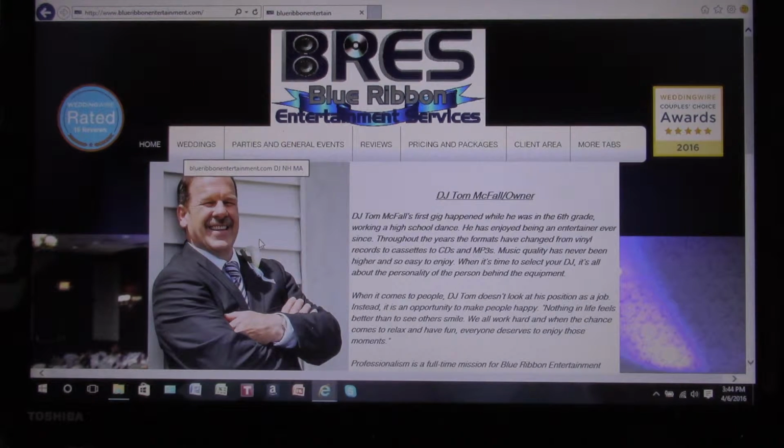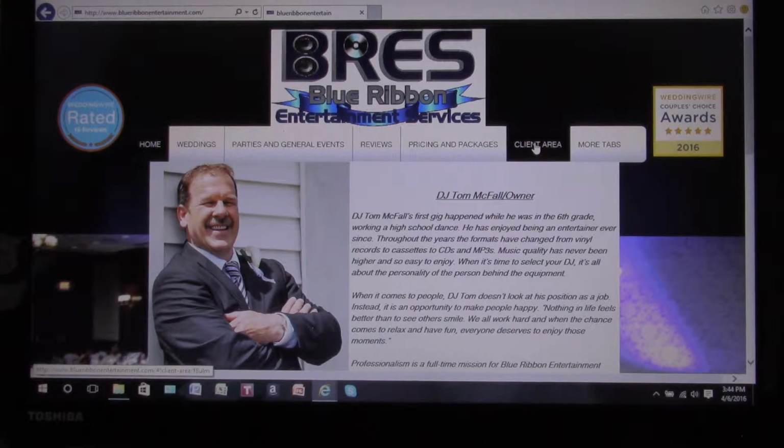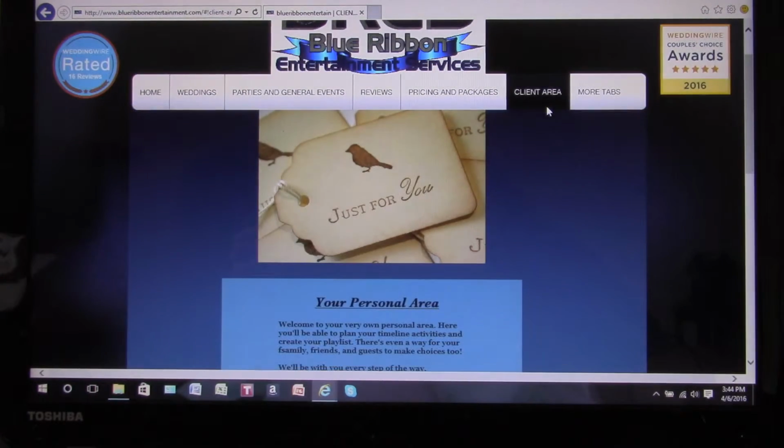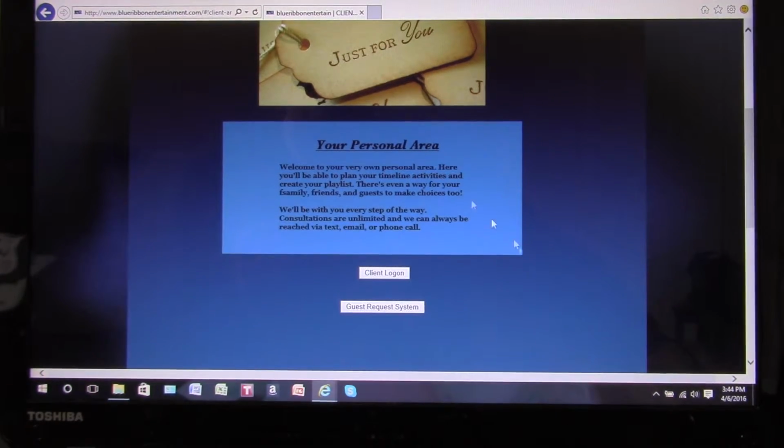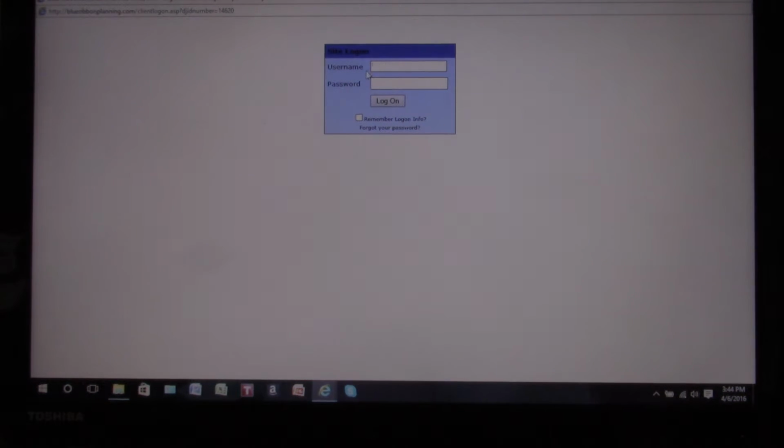So what you want to do is start with our home screen and move over here to the client area tab and click on that. That's going to bring you to this page, and then scroll down to where it says client logon. Click on that and it's going to open a new window. And here we are going to enter our username and password. For this example, it's going to be one bride, and the password is going to be so happy.